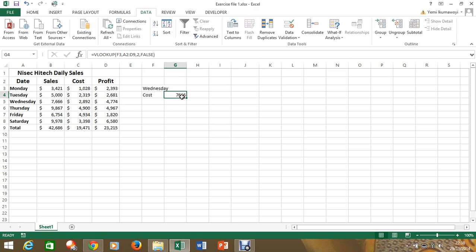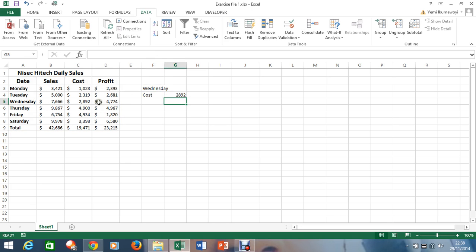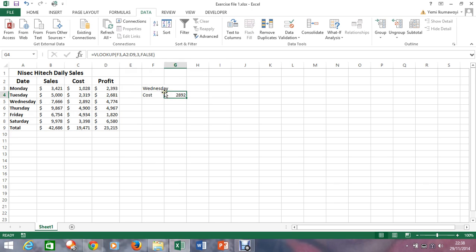Let's go to the formula again. Let's just change this to, let's say, 3 for cost. You see the cost on Wednesday is 2,892.